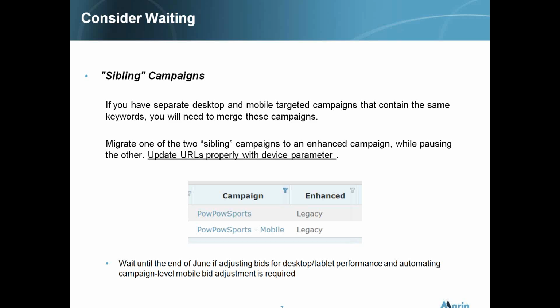One other caveat, and something to consider waiting for if bidding by device type is of interest to you: we are updating features within our bidding tools to account for this throughout June. So by the end of June, you will be seeing updates to our bidding feature where you'll be able to take into account desktop and tablet performance separate from the mobile bid adjustments.